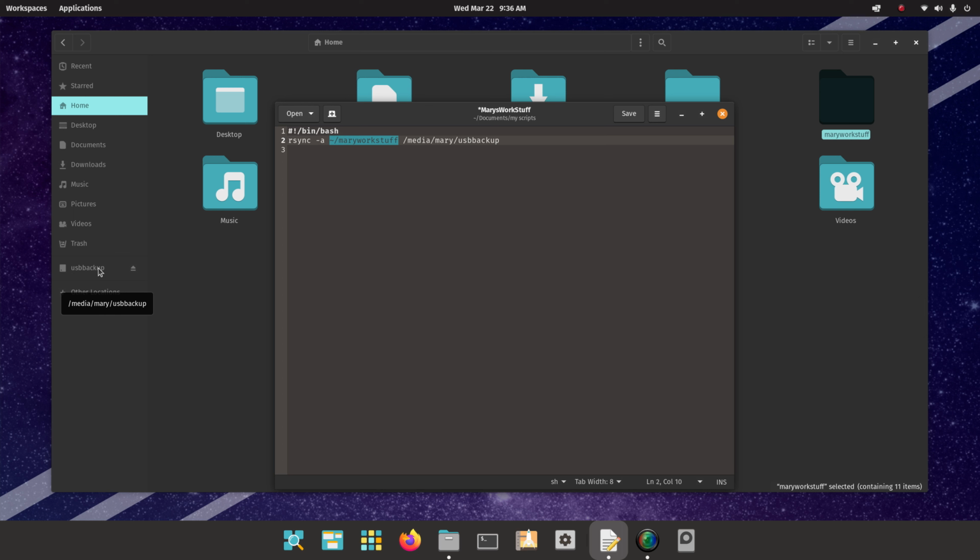I'm pointing at it. You see that black box? Maybe you have a lighter color theme, whatever theme you're using. It says Media Mary USB Backup. Again, Media would be the USB device. Mary is my current logged in user. USB Backup is the name of the device. That's exactly what this means right here.